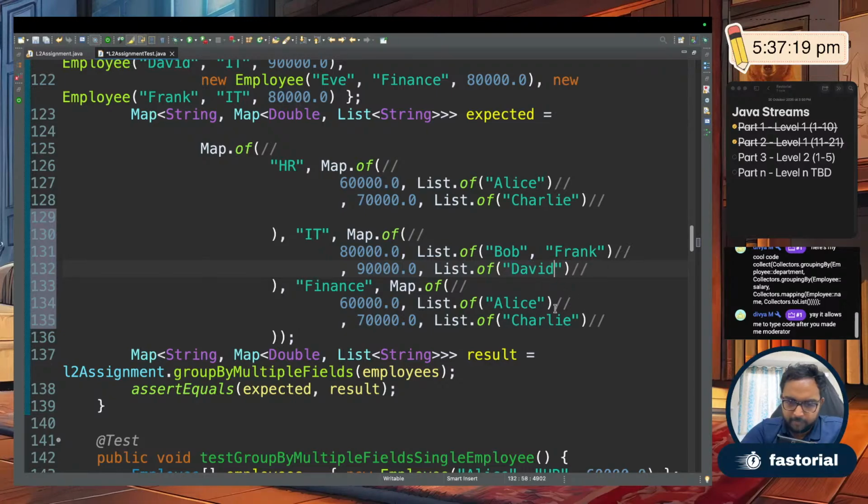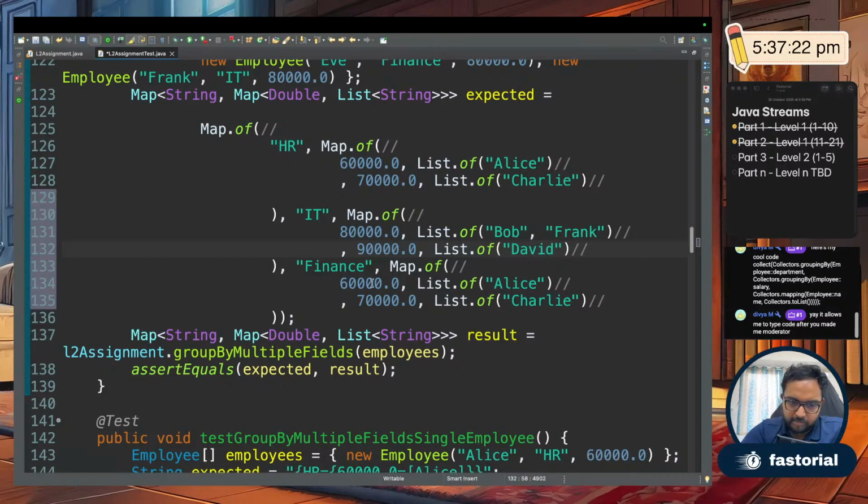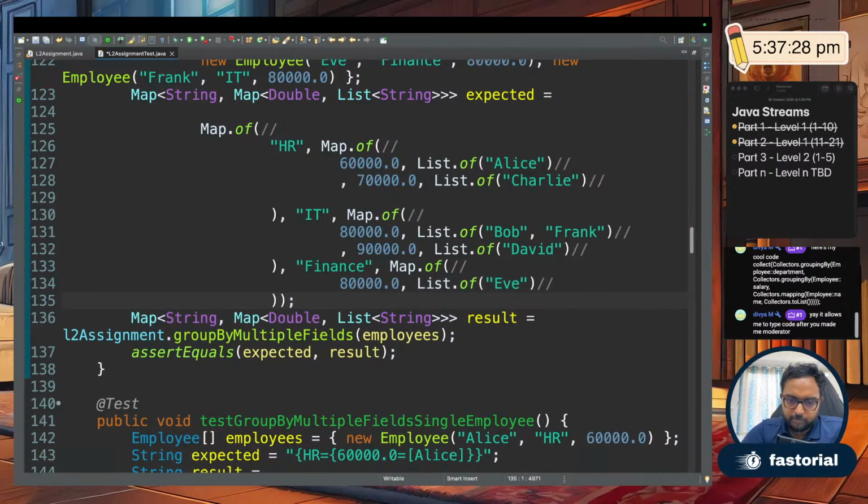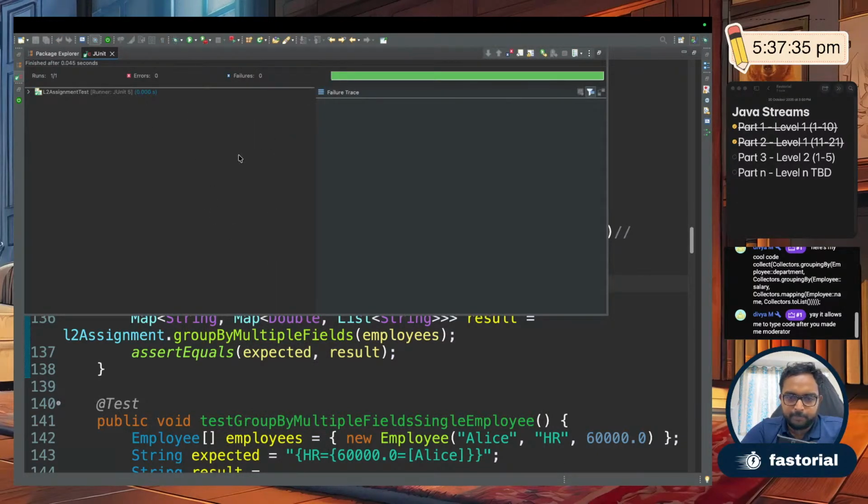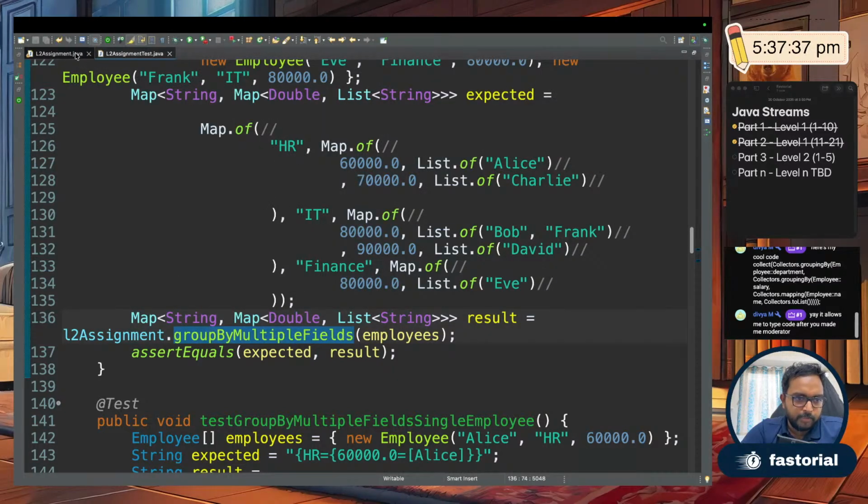Okay, so IT has 80,000 with Bob and Frank. Okay, so David, and then finance has 80,000 and it is Eve. Okay. I hope it's correct. Just let me know if it's not correct. Rerun. Yep, it passed. Okay. I think there are 2 test cases.